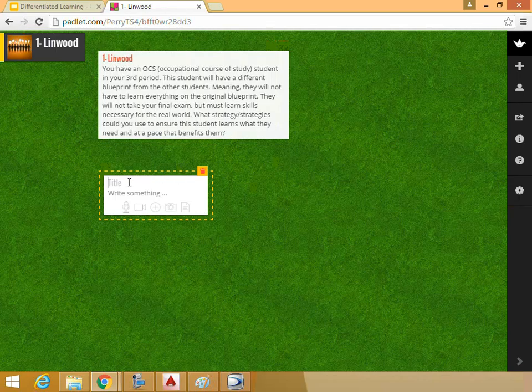And then somewhere on here, I'm going to respond. So if I'm Linwood, I'm going to type in Linwood, and then type in your response. So say I would, and then tell me how you would handle this student or classroom, and how you would differentiate for them, or create something that differentiates for them. So you're going to do that.